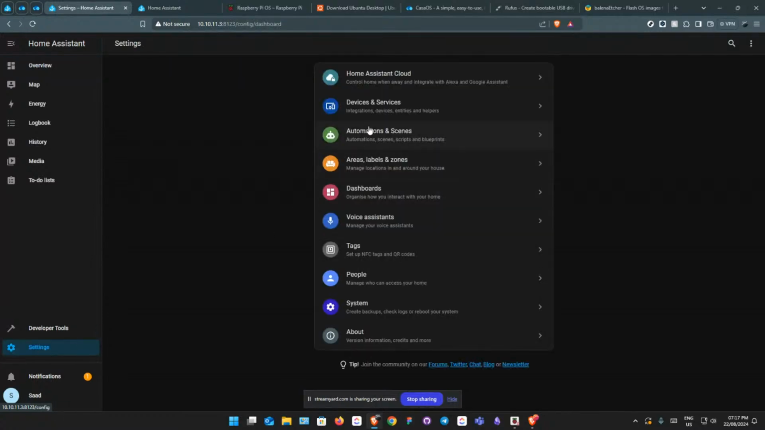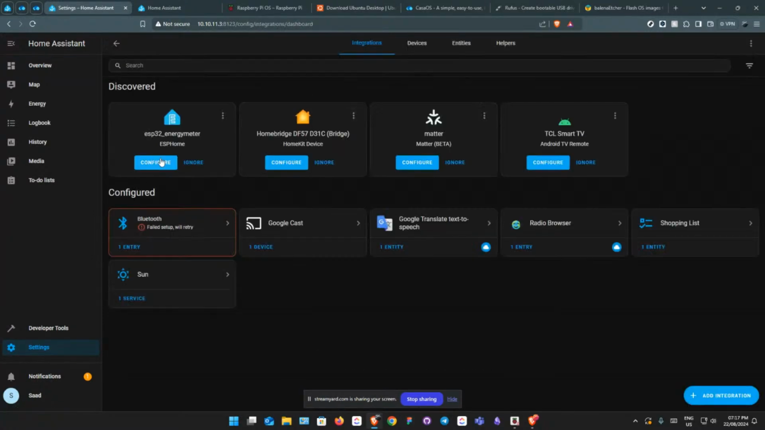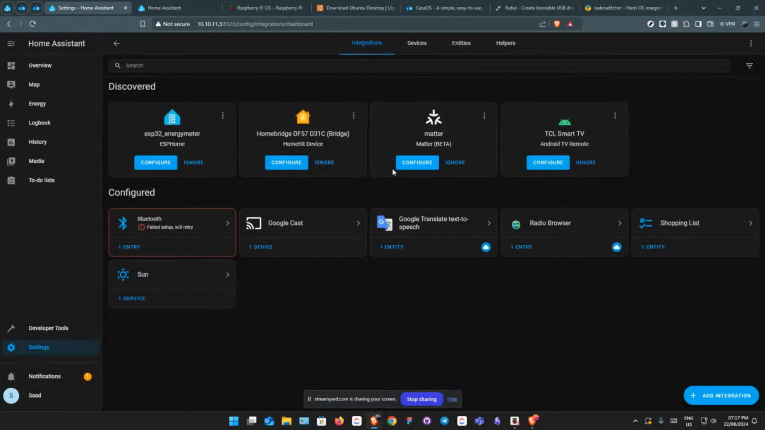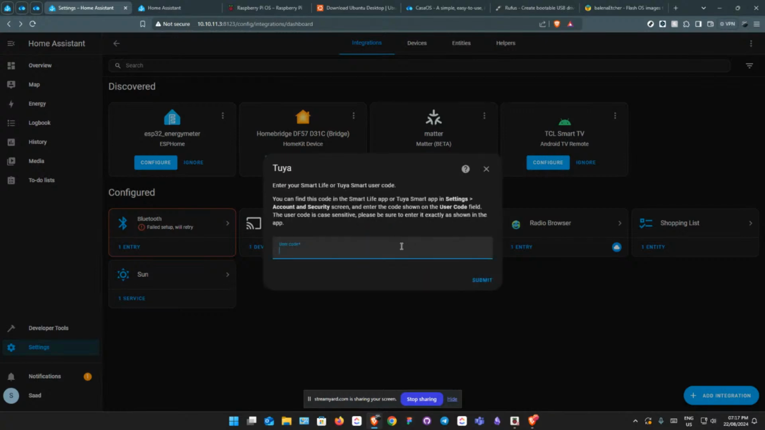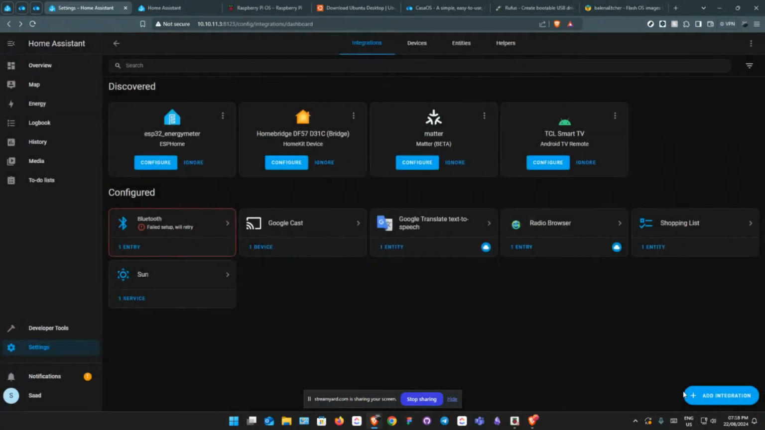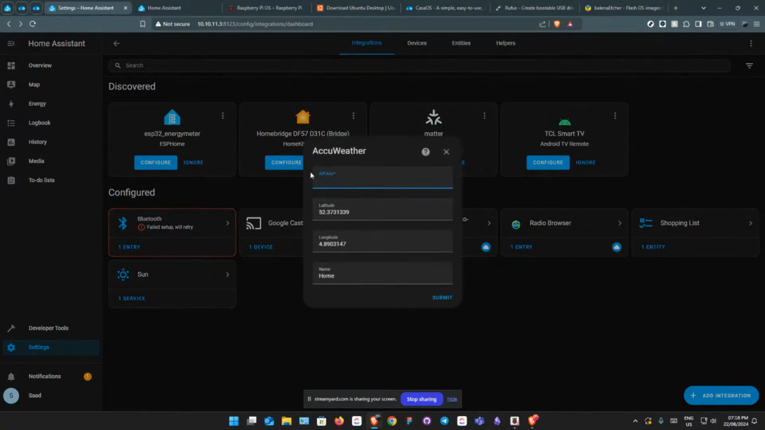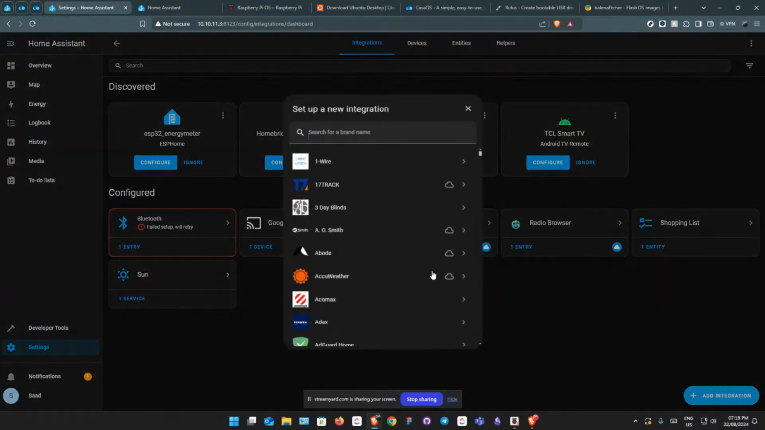So to install basic services, you can configure what pops up here, or if it's not showing up, let's say I want to add my Tuya switch. It's going to ask for a user code. Long story short, you can add that code while getting to your Tuya account. You can add, let's say, anything pretty much.